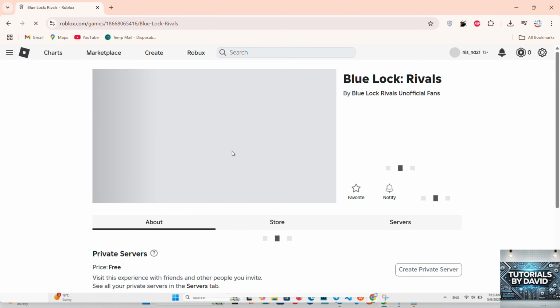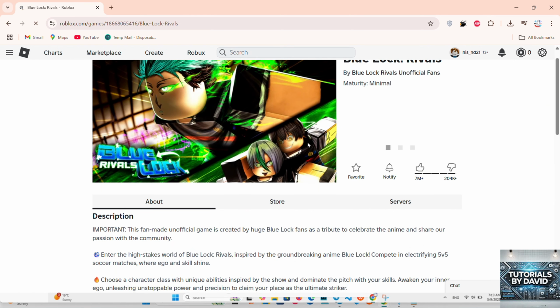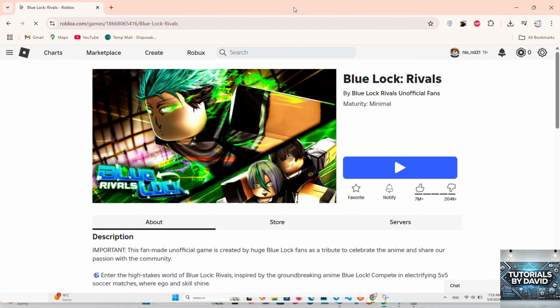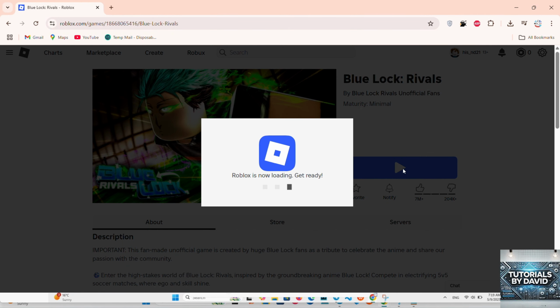Step 5. Choose your game. Once you're logged in, you'll be directed to the Roblox main screen. Browse through the games and select the one you want to play. Step 6. Start playing. Click on the game and then hit the play button.